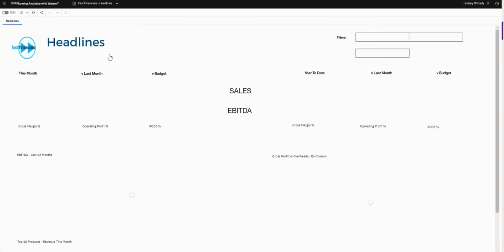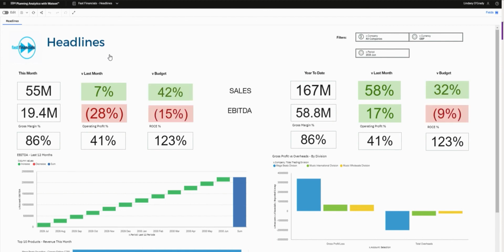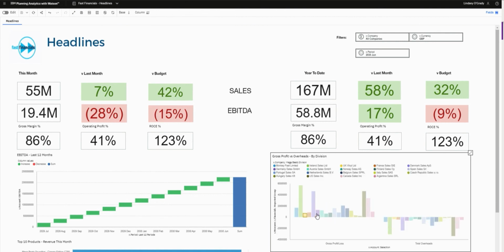So here we have an example of a dashboard which summarises the main headlines of the business. Now the great thing about this is it's interactive. So I can drill down on the charts, for example. So I'm drilling down on one of the Megabeats divisions, and it shows me all the business units within that division that made up that one number. And you can also filter the dashboard for different companies or time periods.